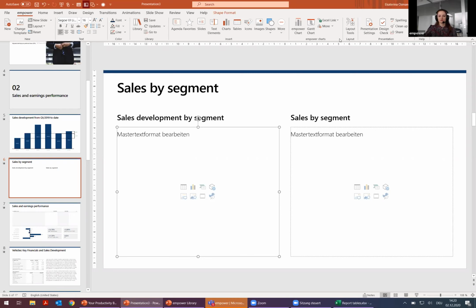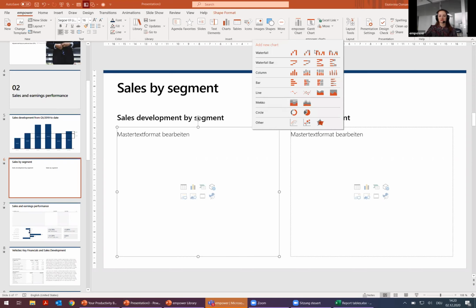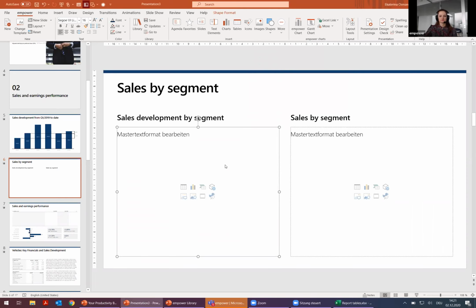Over there in the ribbon, if I click on Empower Chart, I get directly the selection of all the different chart types that are available for me to use and are already pre-designed for me. We have some waterfall charts, different types of column charts, line charts, Mekko charts, circles, and also things like scatterplot and bubble chart. In this case, I would like to go for a very simple waterfall chart, which directly goes into my placeholder.